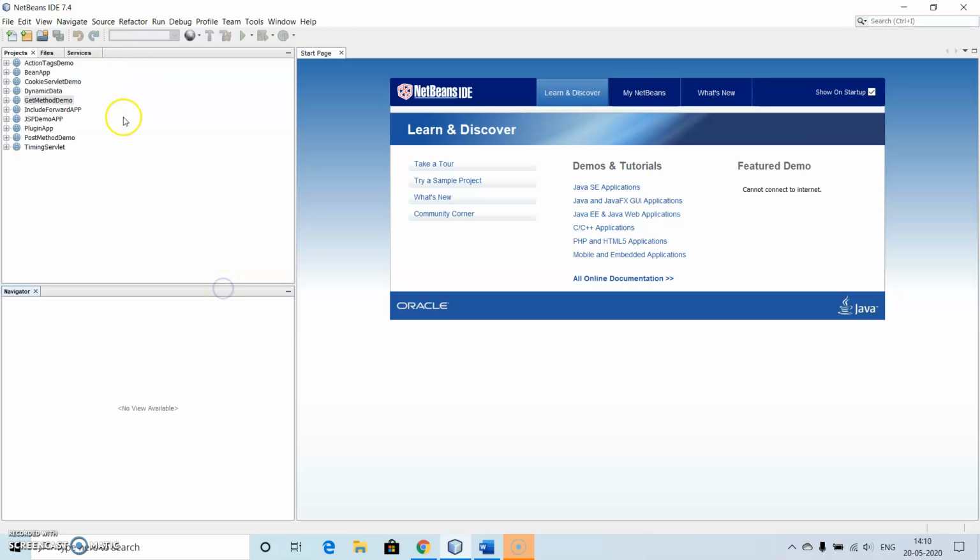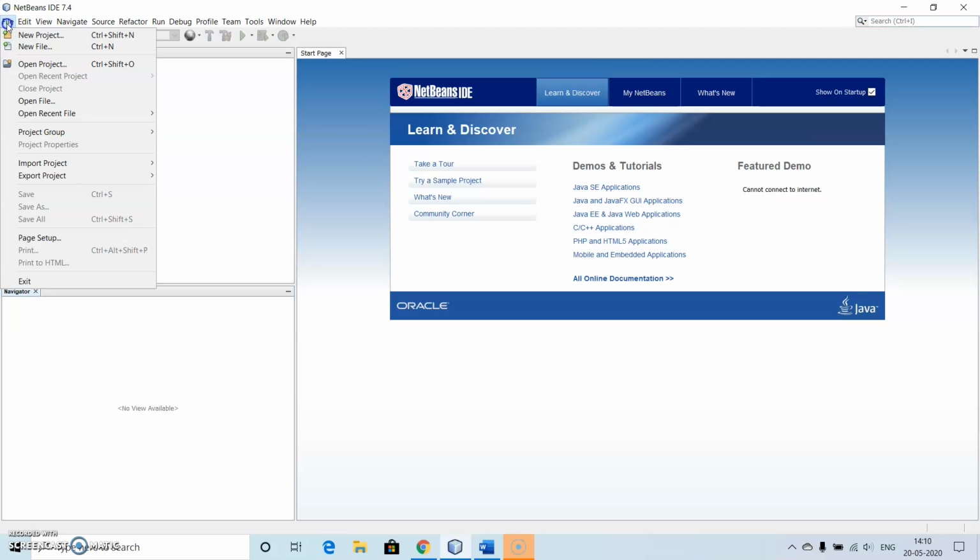Hello friends, now let's start working with the session bean, which is an enterprise Java bean program. Let's try to start with the first type of Java bean, that is the session bean. So here we are going to work with the stateless session bean.